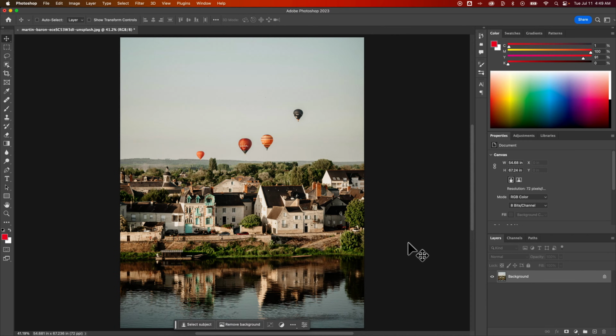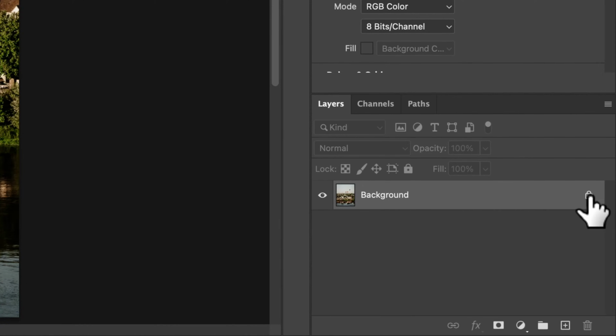Let's take a look at how to add vignette in Photoshop. So when you open a photo in Photoshop, it comes in as the background layer, and that layer is locked. So the first thing we need to do is unlock it.